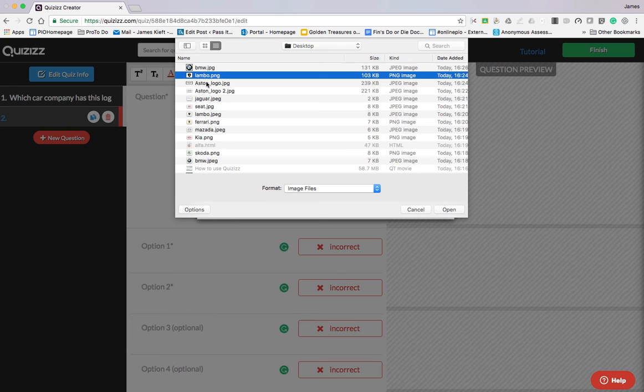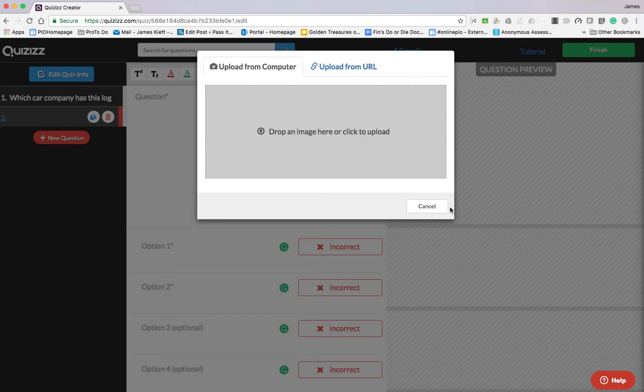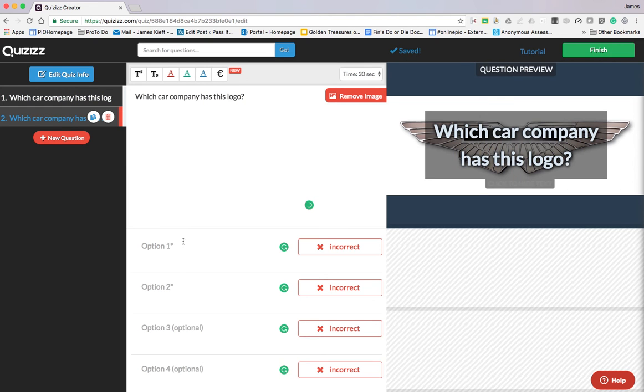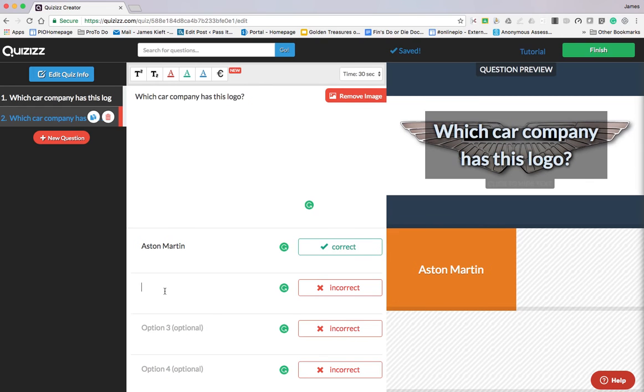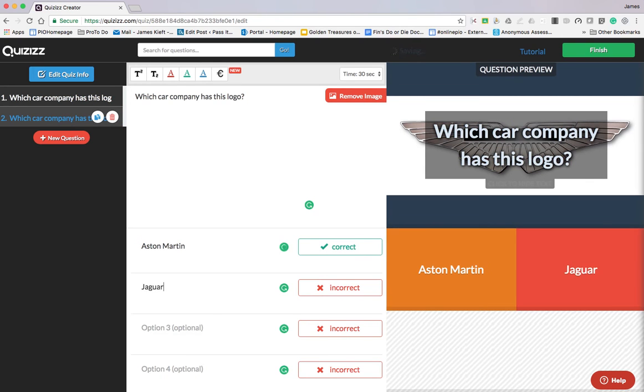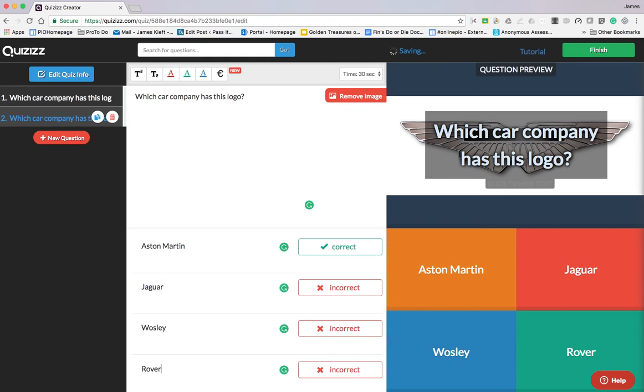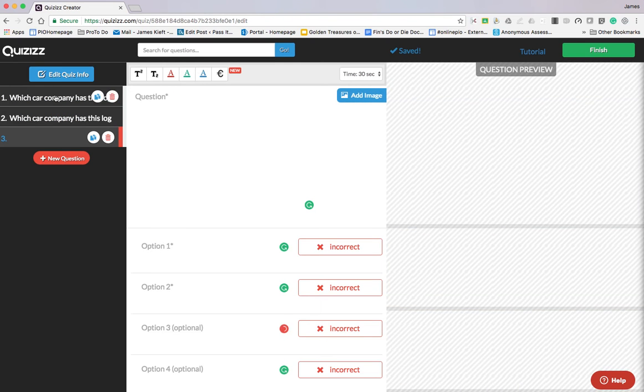We can find another image. We can open, and I've got the same question, and again we can type in our different answers. Keep adding new questions, and it's possible to duplicate questions as you go, and as I say, you can set time.